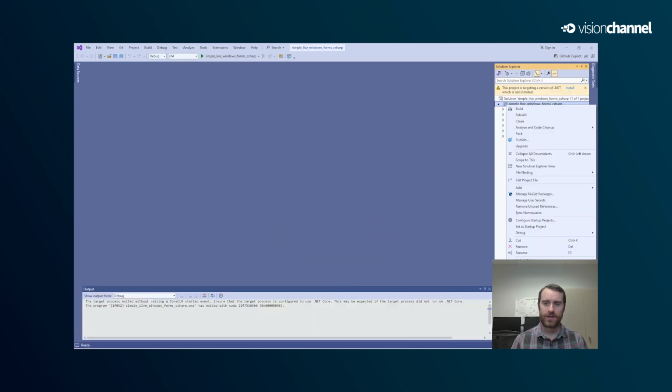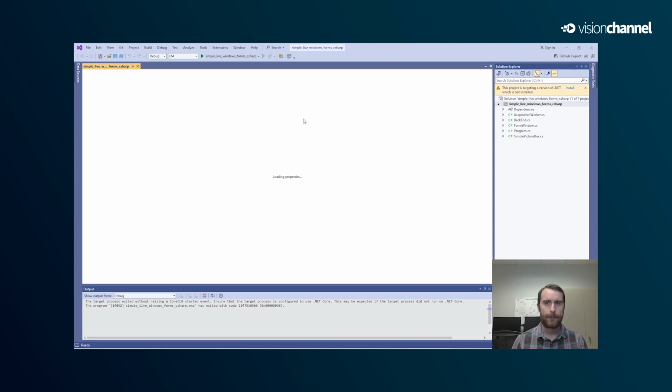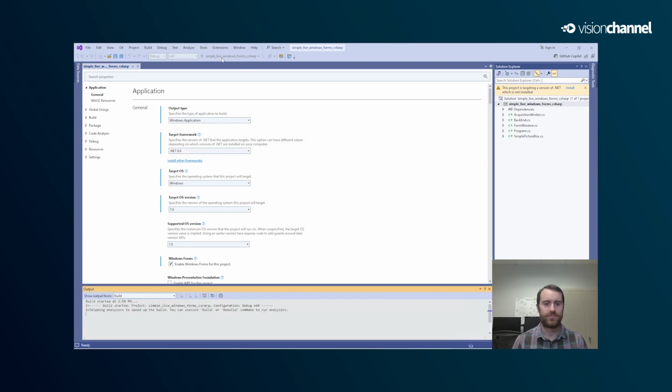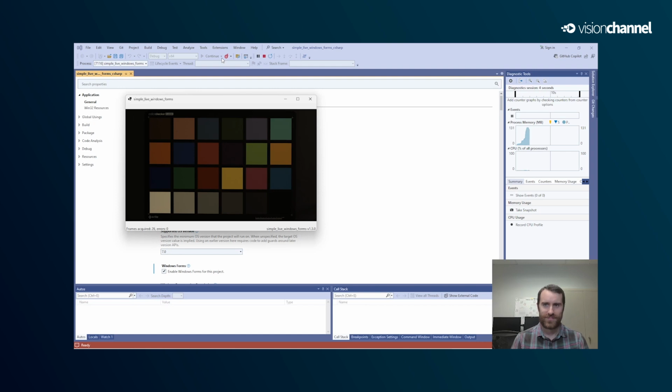To update, we'll right-click the Simple Live Windows Forms C# project and then click Properties. And after it loads, we see we can change the target framework here. And we can change it to .NET 8.0 because that's the version that is installed with our options. So let's try running it again. And just like that, we're up and running.